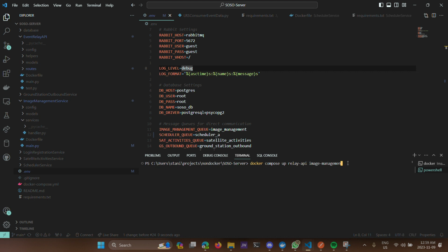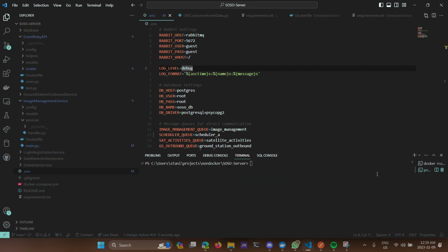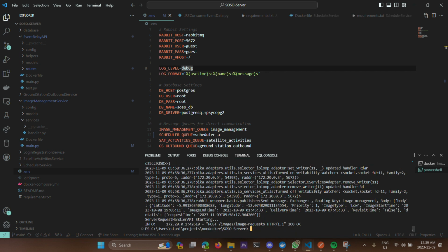But back to how we actually display individual logs, not this mess that is displaying everything. We do docker logs and then the name of the service. Say I want to display logs from the relay API. I do docker logs relay API. It displays all the current logs from the relay API. It doesn't update me on anything else. See, I'm free to use my console.